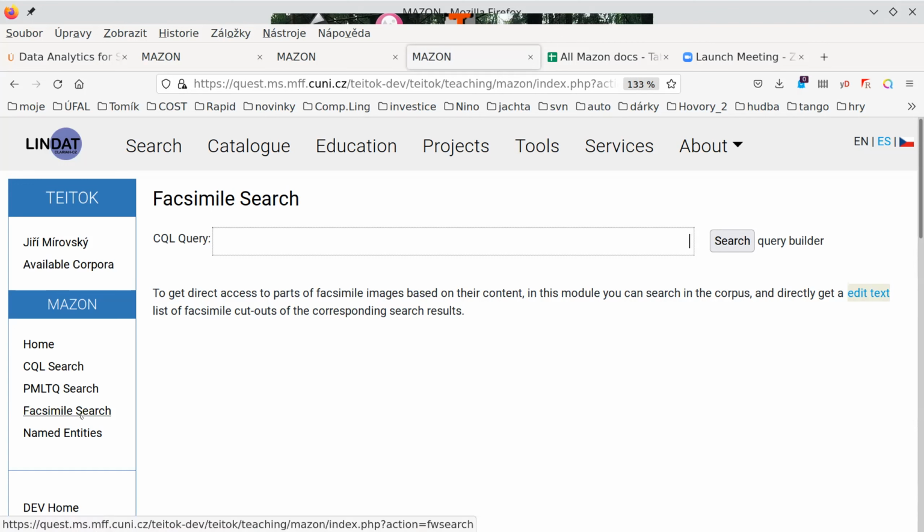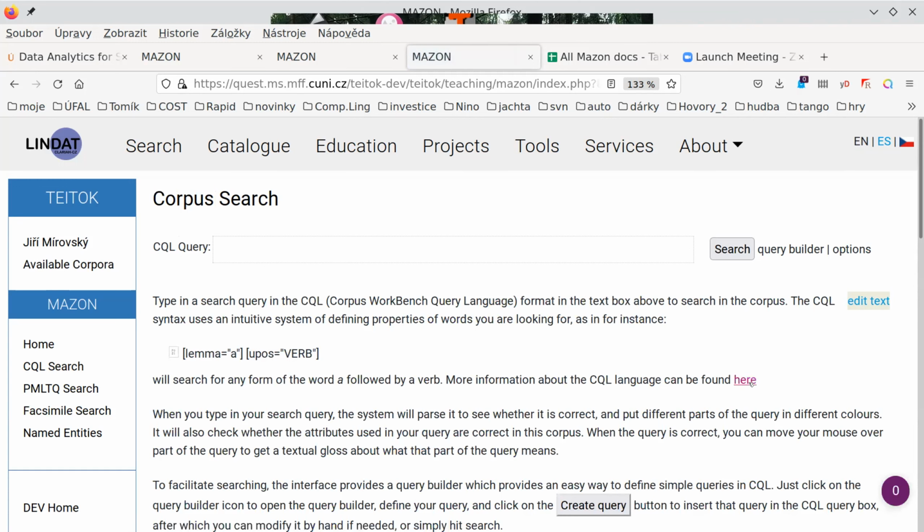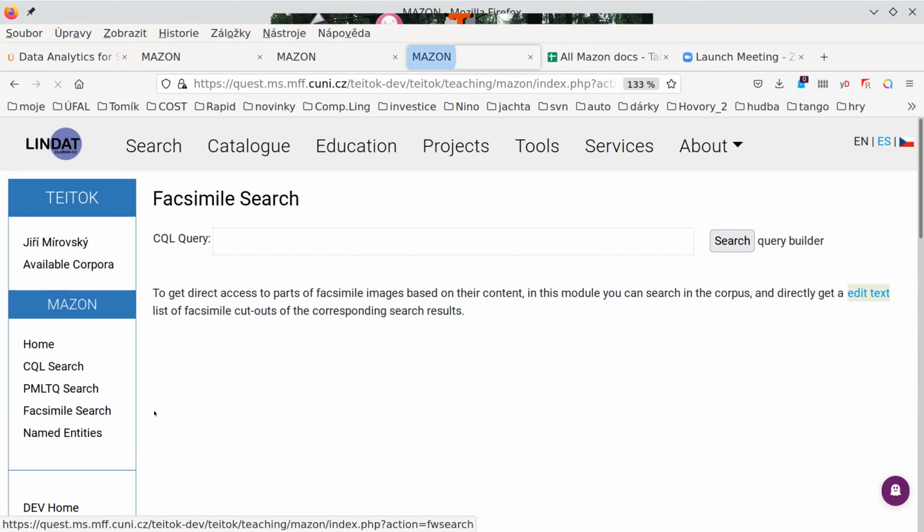Here in the Facsimile Search, I can't see the link to the help, but the same Cql Search here already has the link to help. So if you want more information about the language, and I hope you will want, then you can find some help page here. But you need to experiment a little bit, because not all features that are described in the help page actually work here.